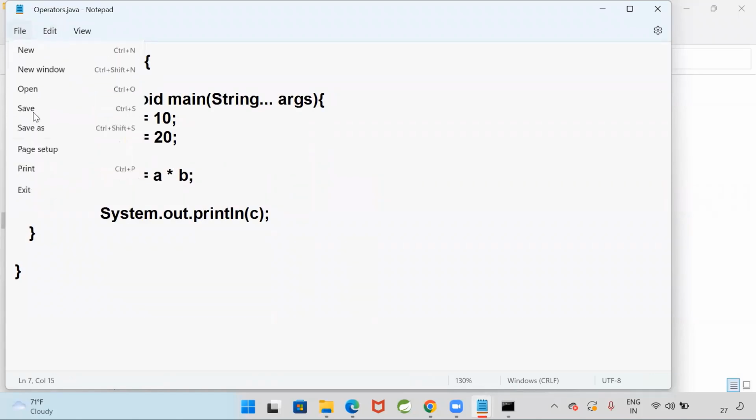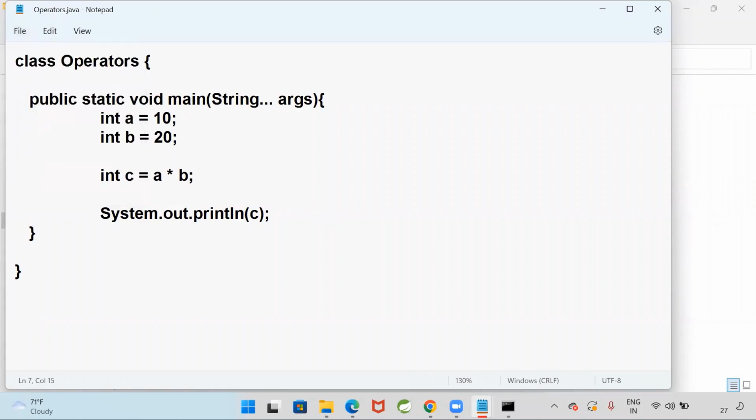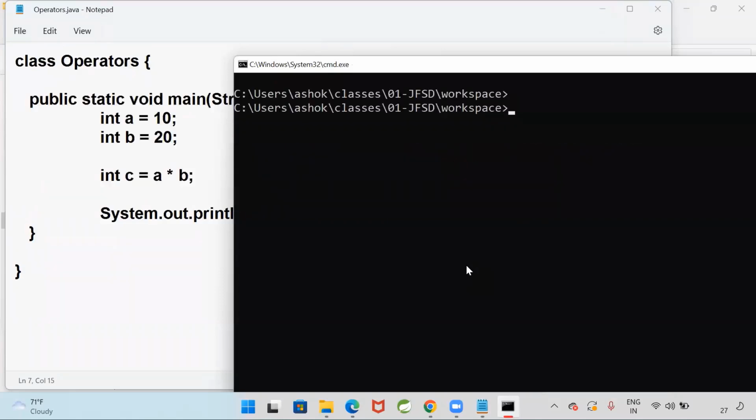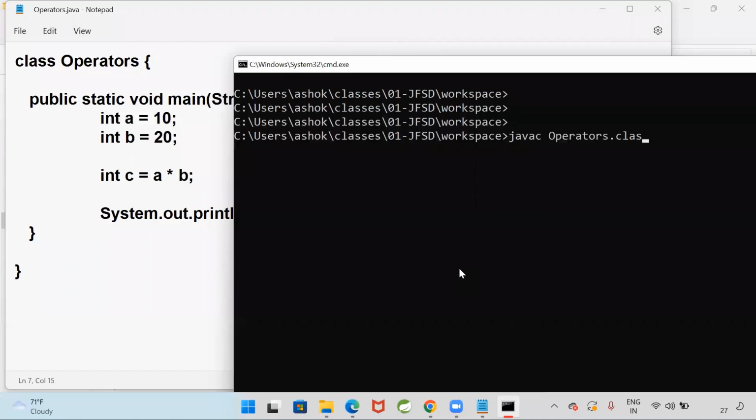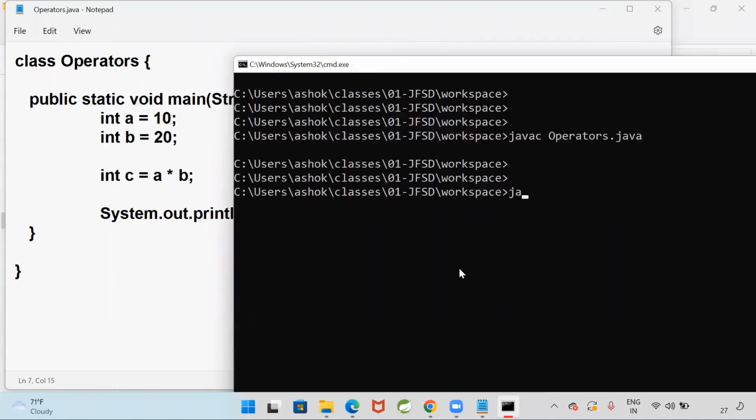Whenever you modify the program, you save the program, then go here and compile once again. The source code is modified, so we need to compile the program. Syntax to compile: javac Operators.java. Next one, java Operators. 10 multiplied by 20, we are getting the output 200.